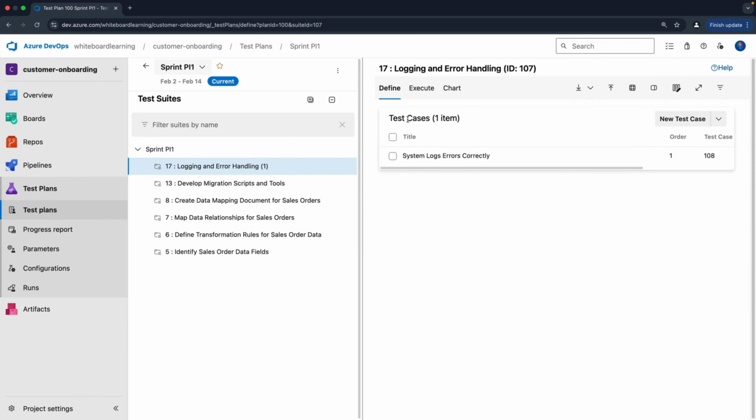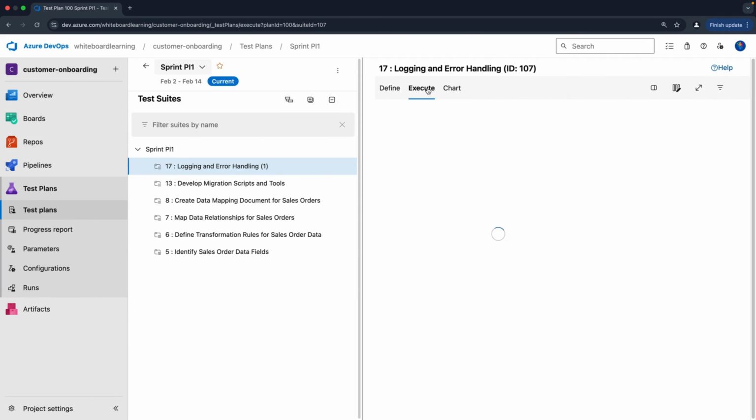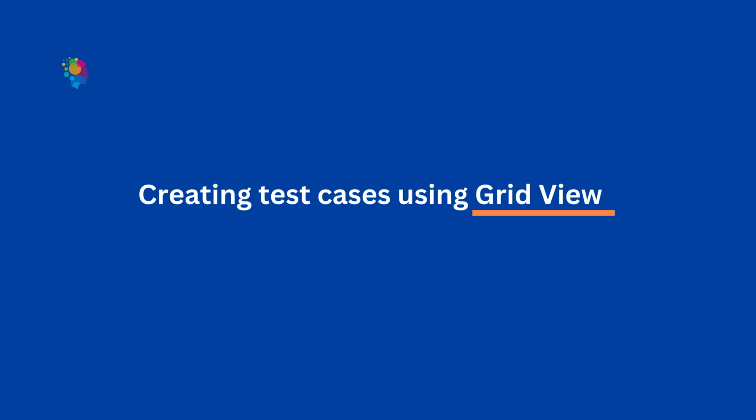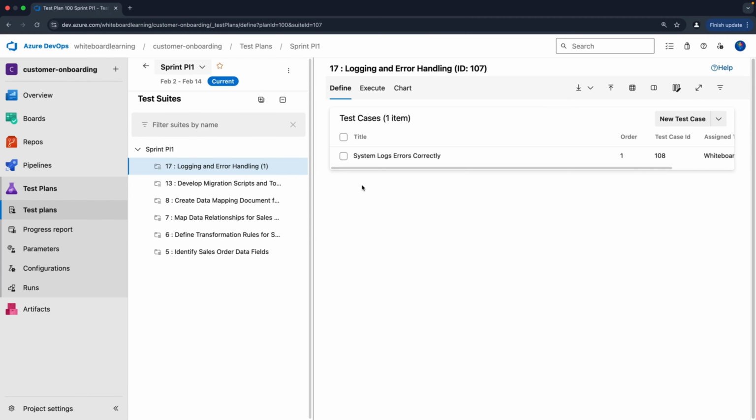So now you see that there is one test case added in this test suite. If I go to execute tab, you would see the same test case available here. On this define tab, you see that there are navigation options available. The first one is export test cases to a file. You can import the test cases from the CSV or XLS file, which is the third option I was mentioning. Then the next option is a grid view.